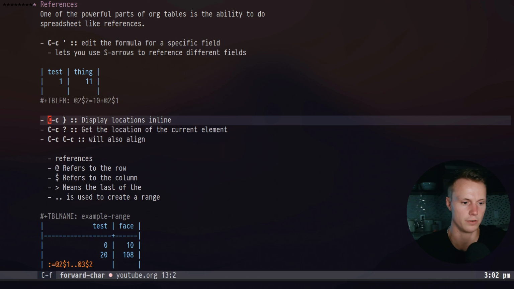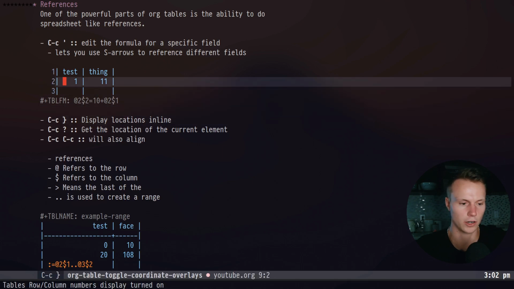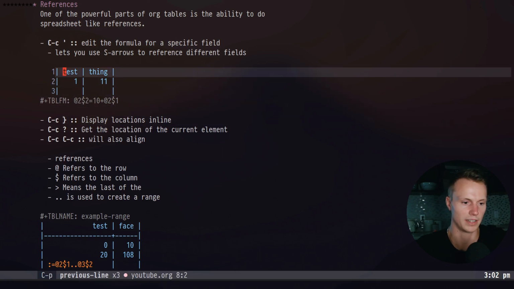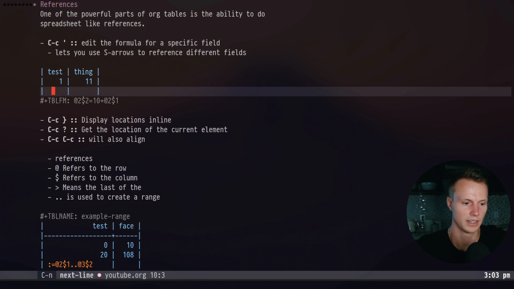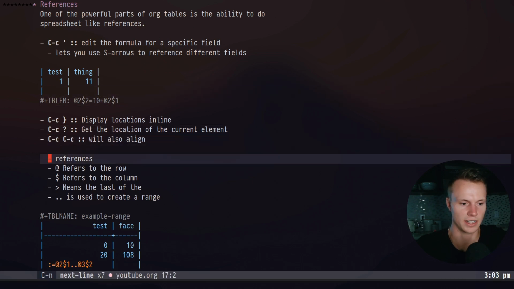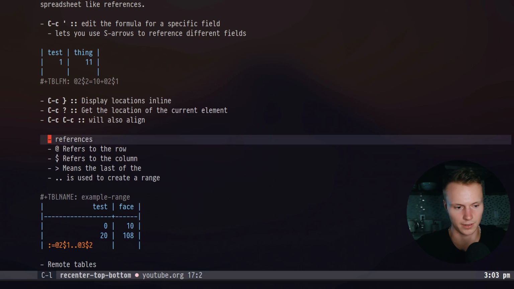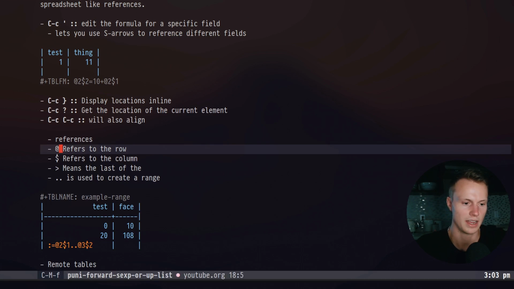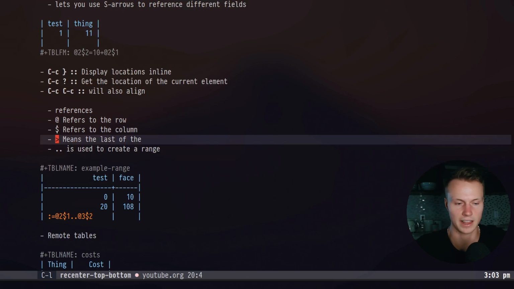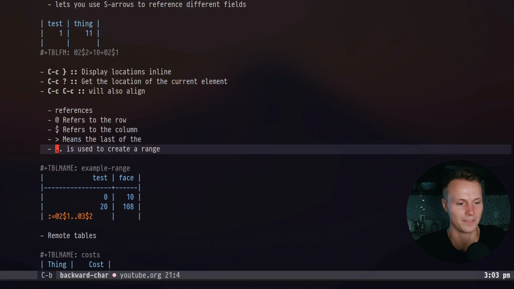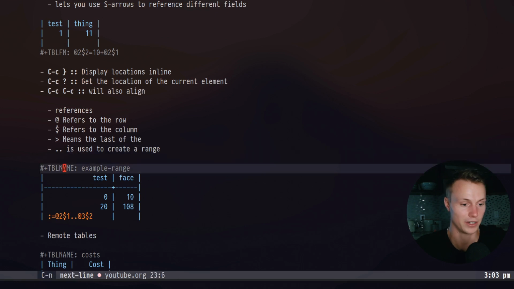Now, if you ever get confused, you can do a Control C curly brace. This will give you a bit of a layout and breakdown of what you're looking at. If you want to know what it is for one of the fields, you can do a Control C question mark. And like I said before, Control C aligns things. But once again, here's a little breakdown of how references work. @ references a row, the $ references a column. If you want to reference something, say the very last element in a range, you can use the greater than symbol. And if you want to specify a range, you can use 2 dots. So here's a really good example.